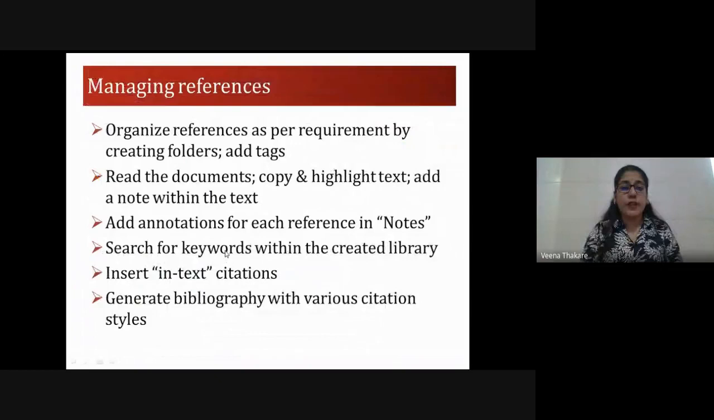and managing the references, how to manage the reference. So organize the references as per the requirements. As I said, you can create different folders. I can give an example from my PhD research. Suppose bibliotherapy is one of the topics, or reference interview or reader's advisory interview is one of the topics. So the material that I've downloaded on that particular topic can be added into that particular folder. So it's easy for me to prepare a write-up on that topic, right? So you can do that, and you can add tags also.